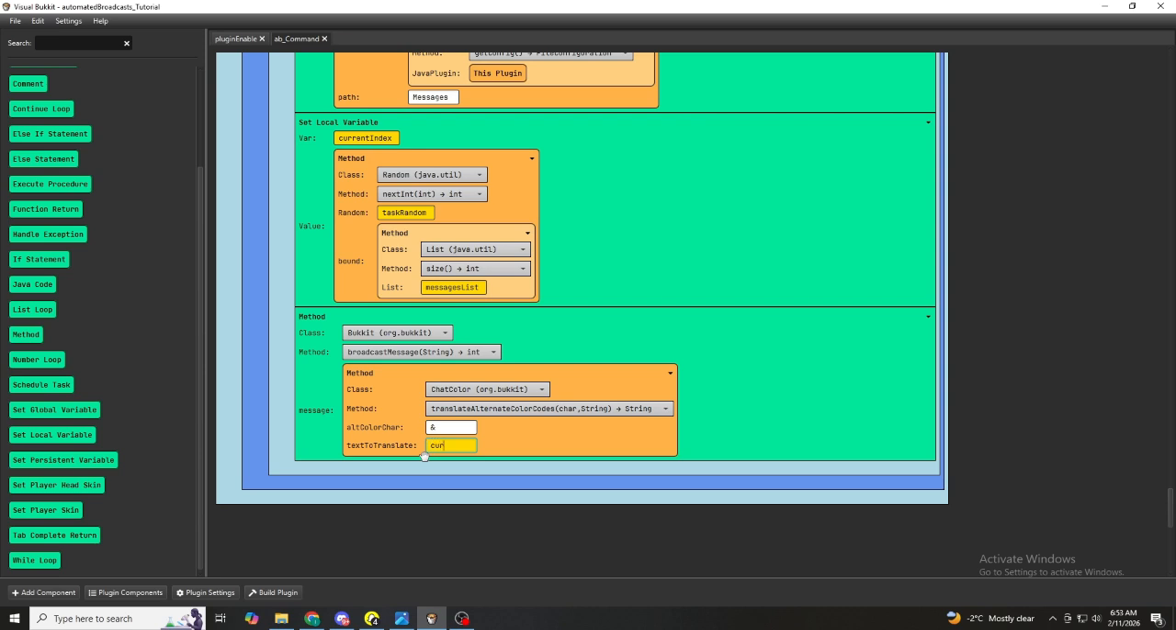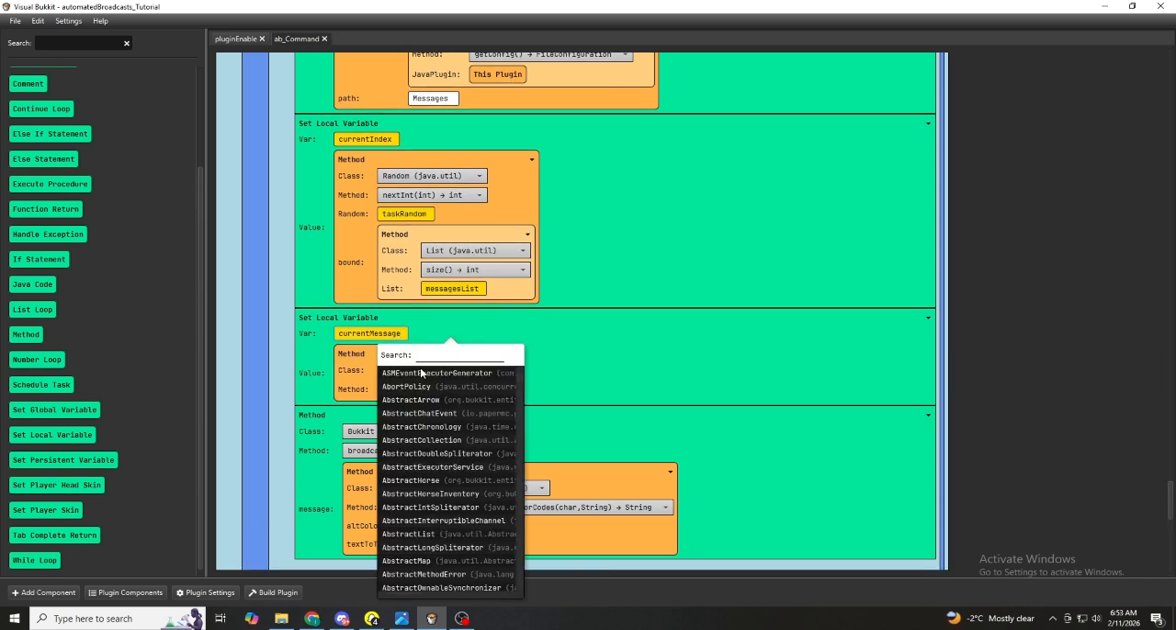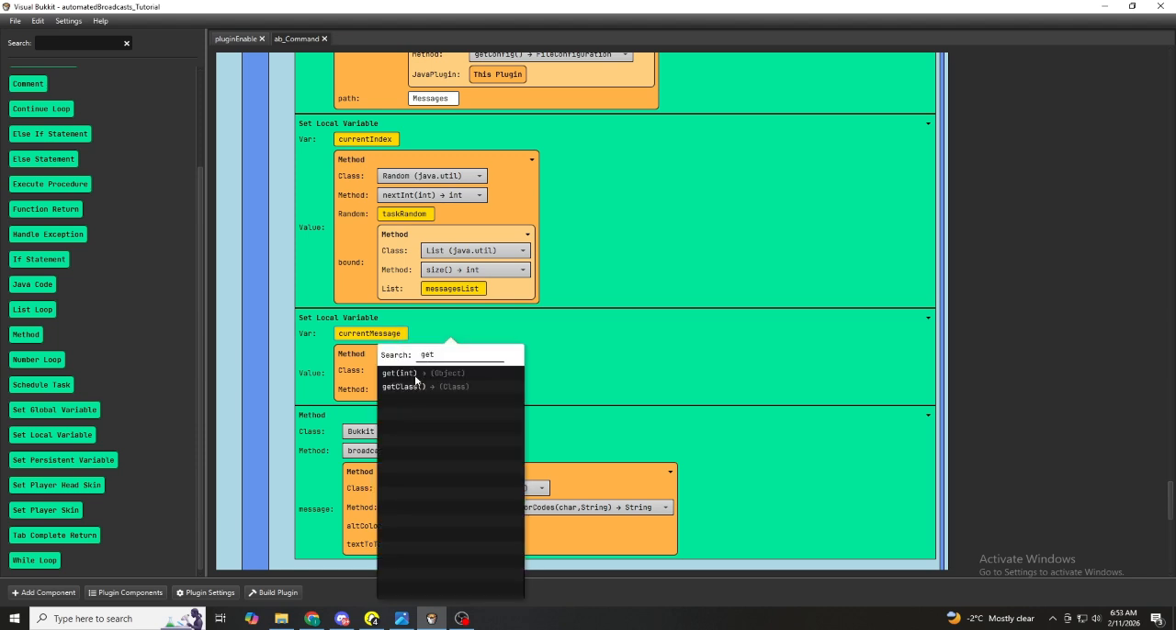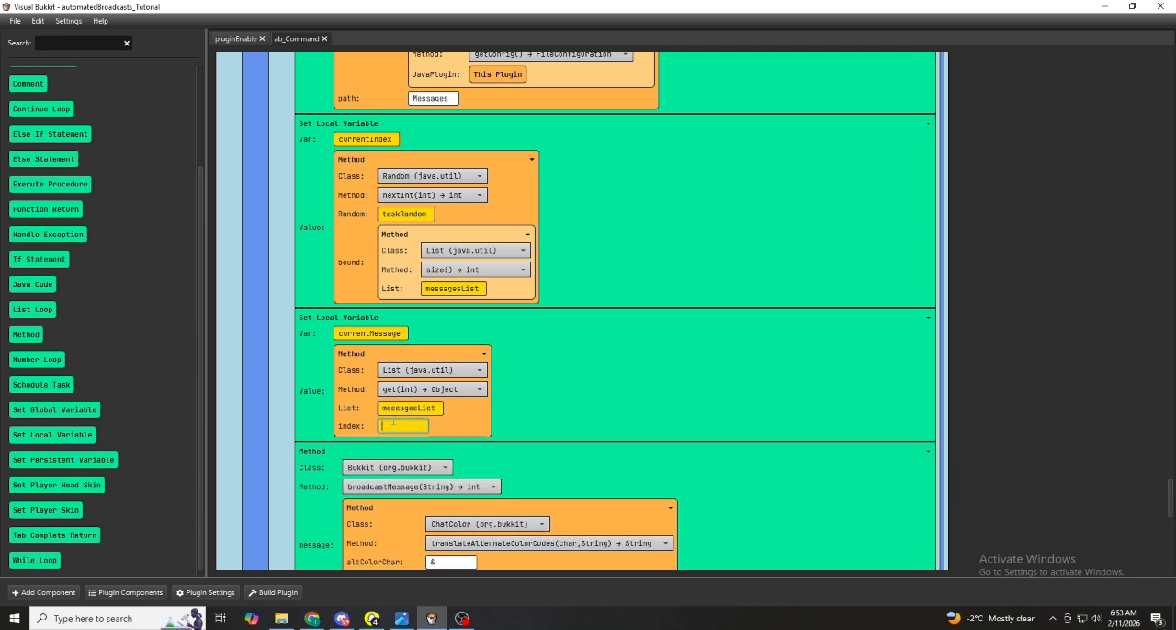Oh, sorry, we didn't get current message yet. So let's just say current message, and then do set local variable, put it right above this bottom one. Name it current message, which is going to be insert method, class of list. And we're going to say get int, list is our messages list, and the index is our variable of current index.